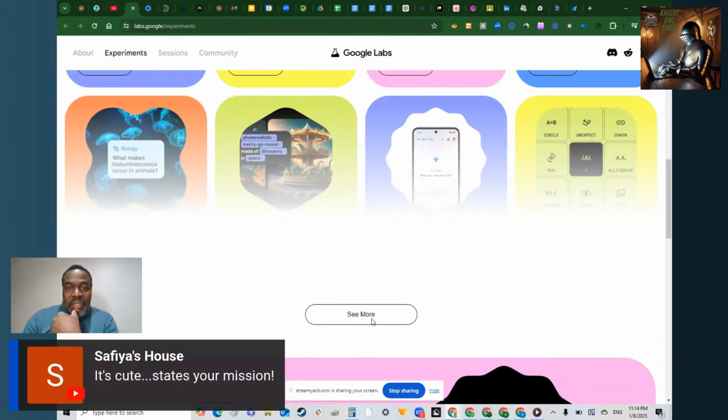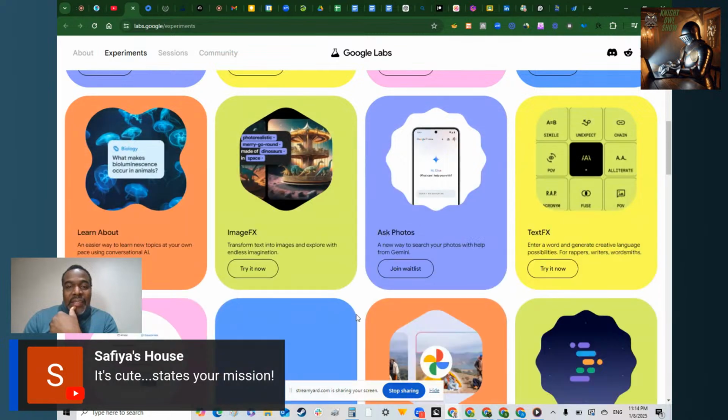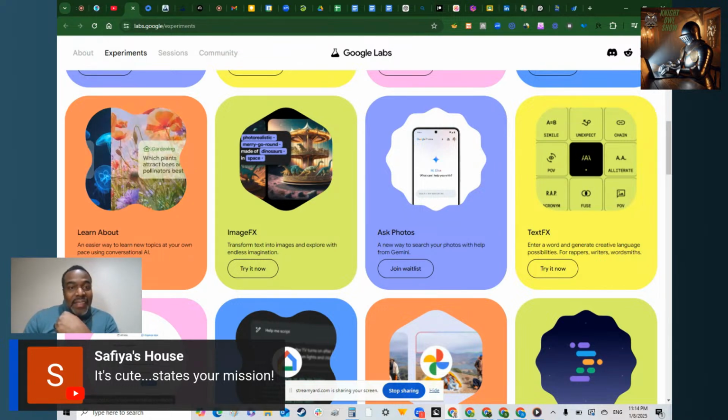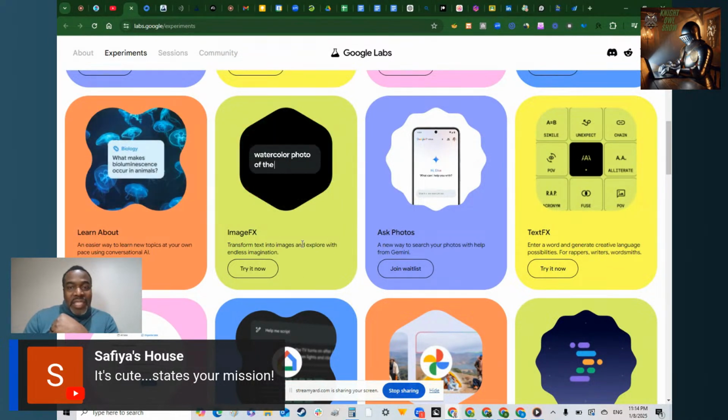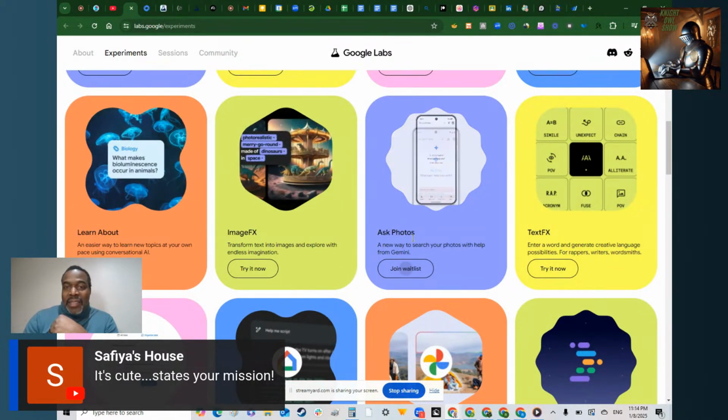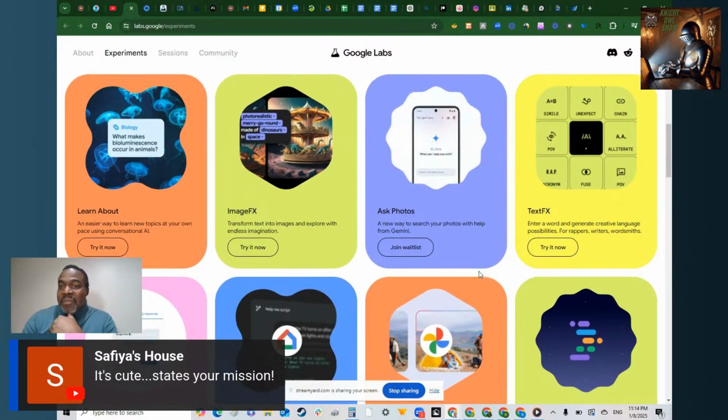Let's see more. Learn About. An easier way to learn new topics at your own pace using conversational AI. Okay, so we can test out this one. And then Image FX, we had that one there. Ask Photos, a new way to search your photos with help from Gemini. So that's a waitlist, so we have to wait for that one.